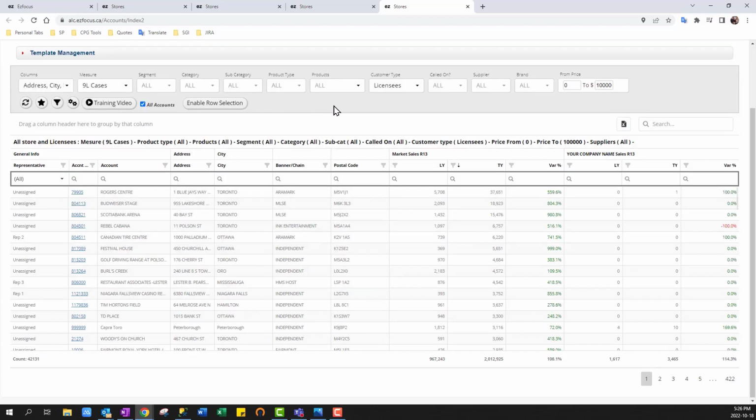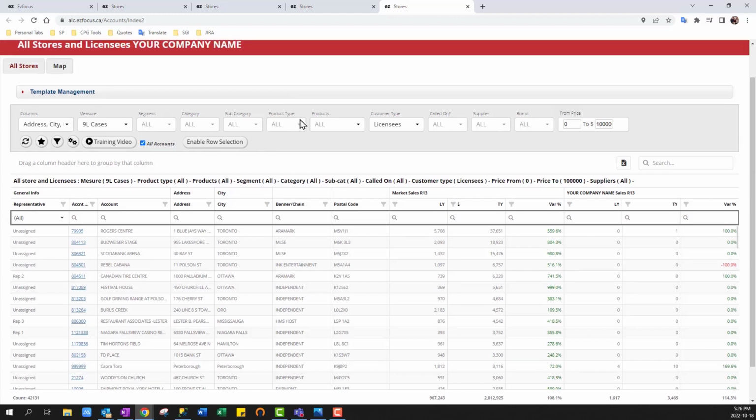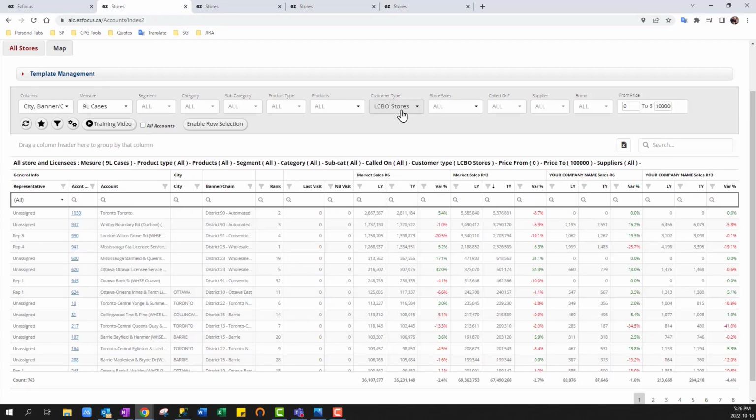Now that I've got the accounts that I want in my table, let's talk about the different types of views that this module offers. First, let's use the LCBO channel as an example. My best advice is to choose between one of two defaults and save yourself a template. The first is your sales view.